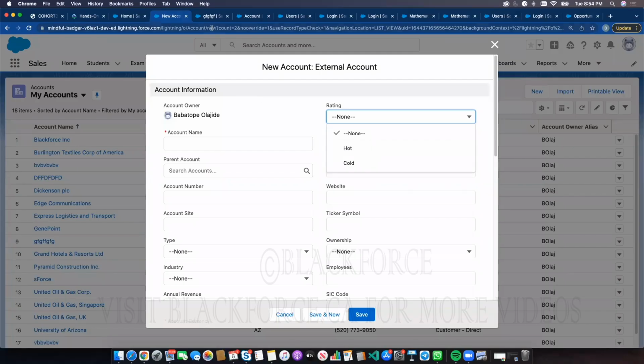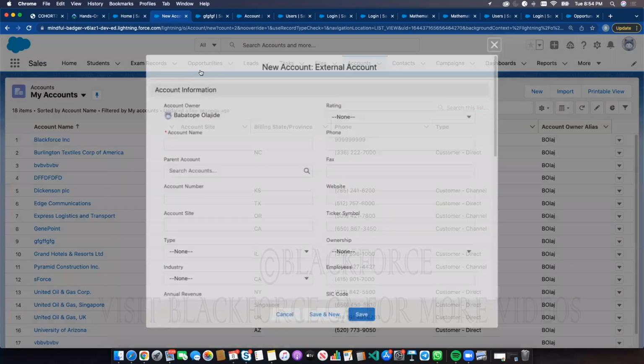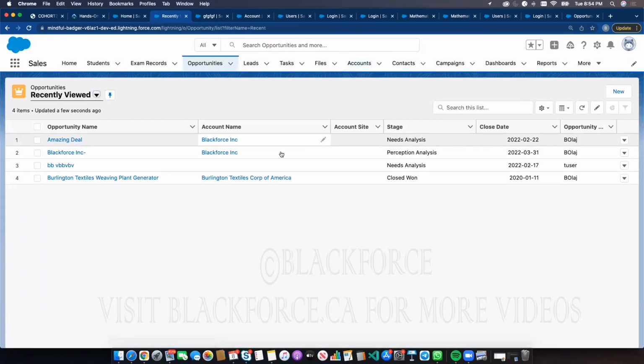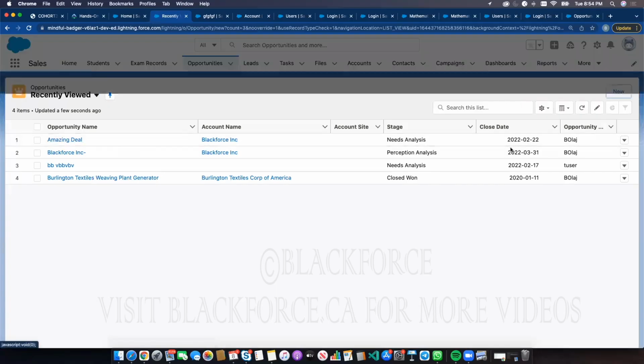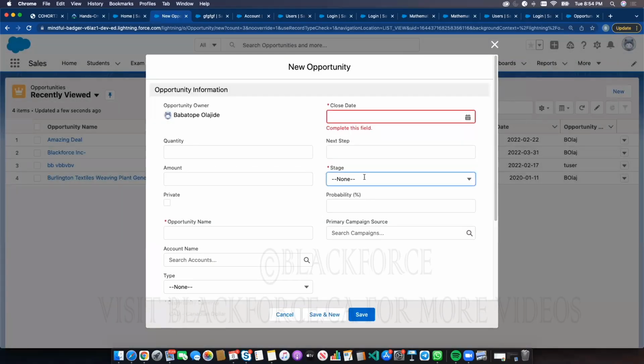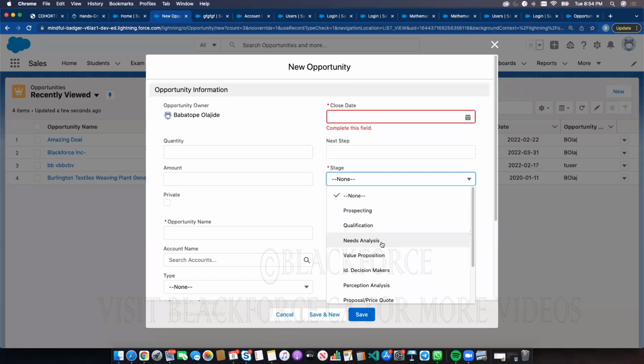So the record type determines the value you can enter in the pick list. The record type can determine whether you can have more values or less values. This is particularly useful where you have a lot of options. For instance, in the opportunities, we have stages. What are stages in opportunities?